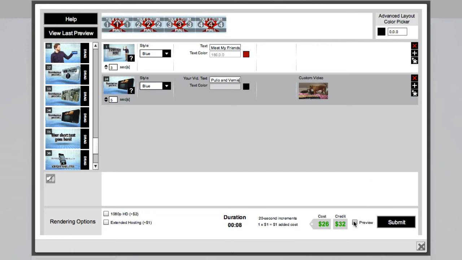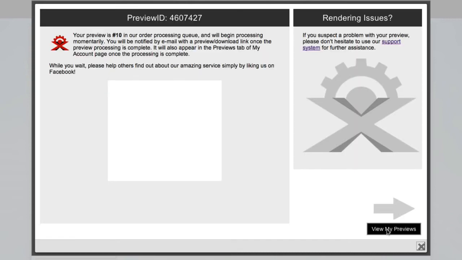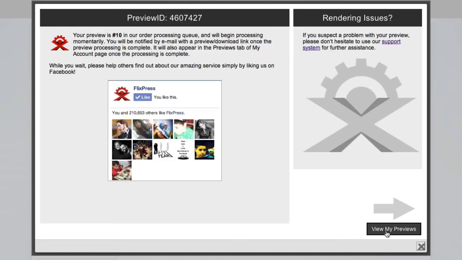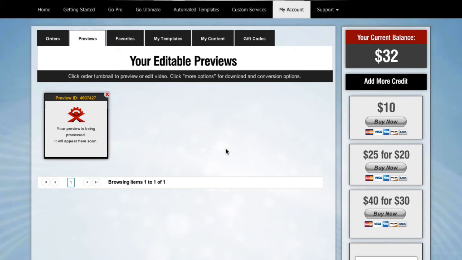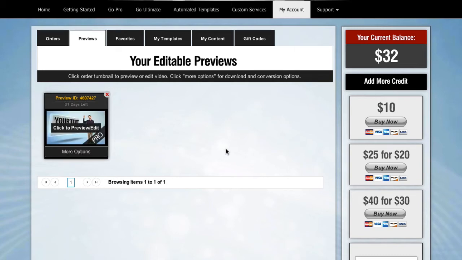Now if I click this checkbox right here, my account will not be charged when I submit my video for rendering. So I'll click Submit and navigate to the View My Previews page. You can see here that these Pro layouts might take a little bit longer to render because they have a whole lot more options than the regular videos, but as you've just noticed, that rendering can be accomplished pretty quickly.